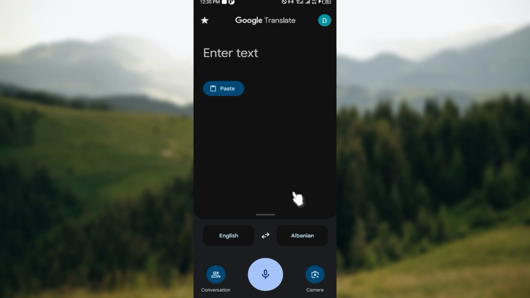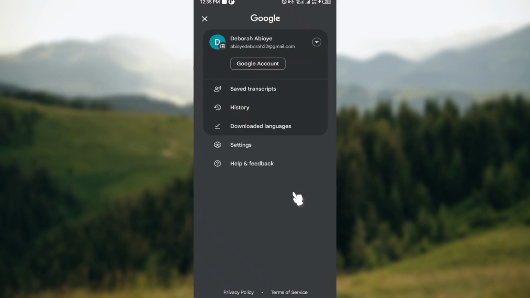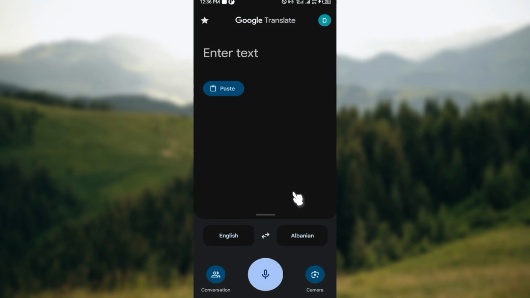Now, to manage your Google Translate history, the first step is to open the Google Translate application on your device. Then once you've opened it up, go to the top left corner and click on your profile icon. Then the options displayed include your Google account, saved translations, history. So just click on history.